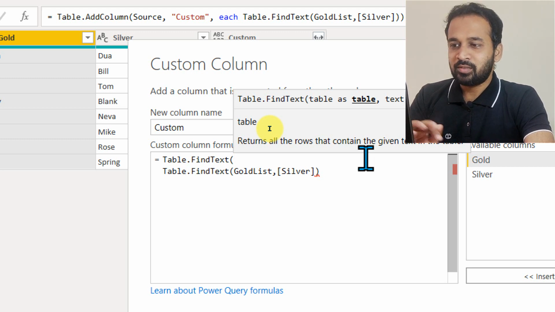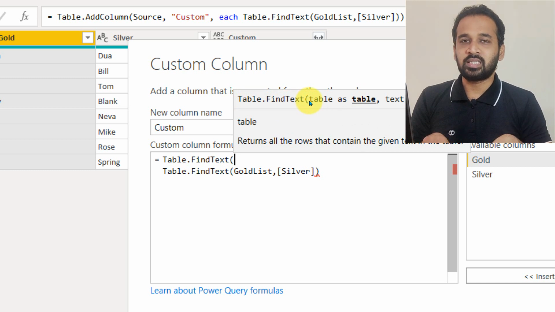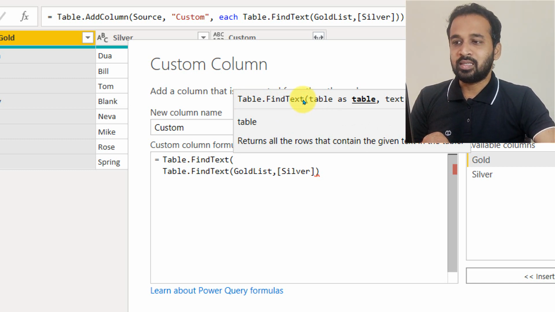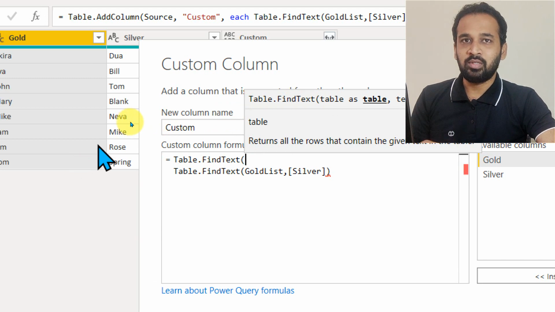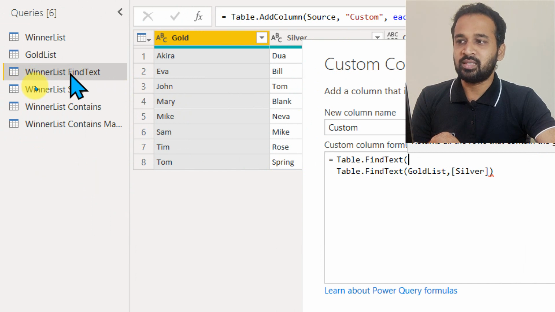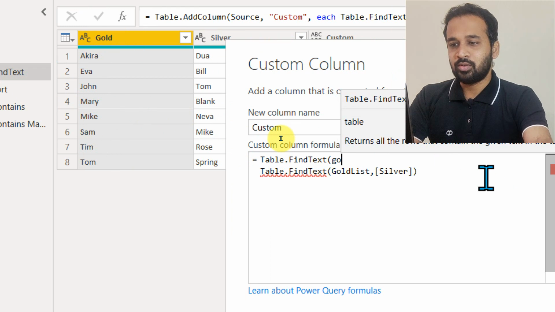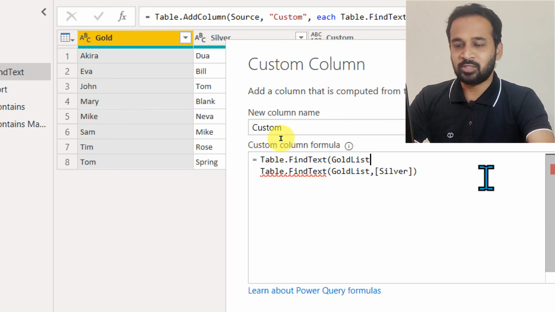If I add this Table.FindText, it's giving me a message here: table as table, text as text. So I need to pass a table value. We cannot use the same table within this table. For example, as we are adding this column in the winner list, we cannot call the same table inside this. In order to avoid that, we can use this gold list table which you have just created. So I'm going to use that gold list in a simple way. It is easy to do as well.